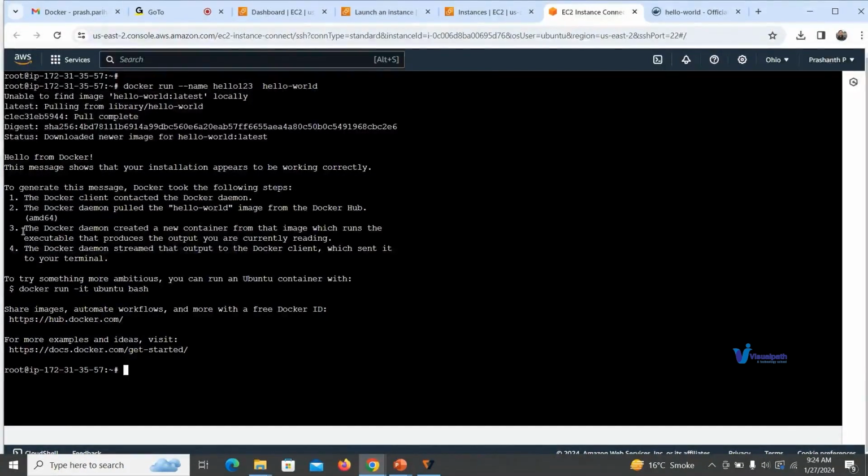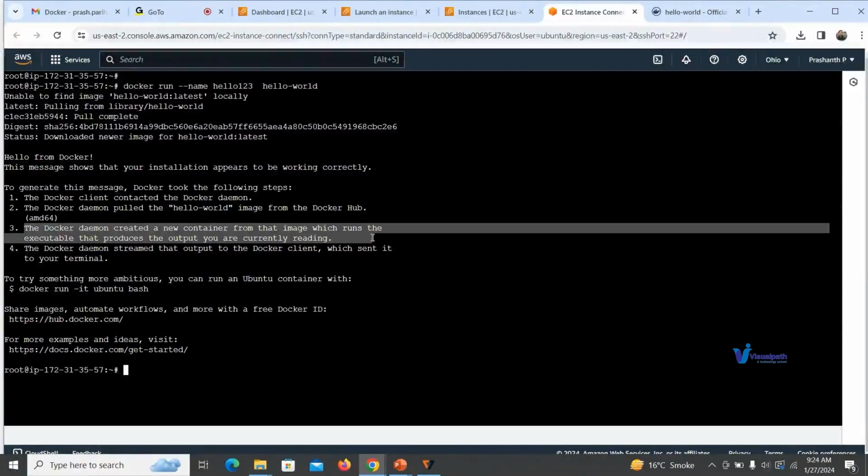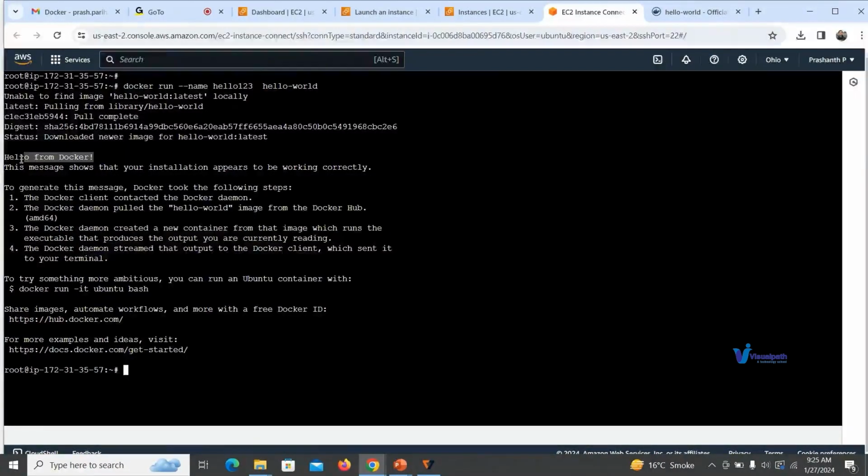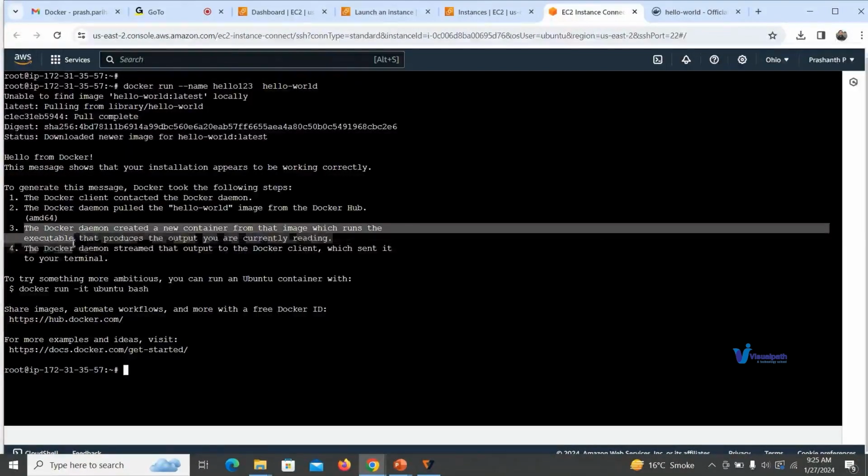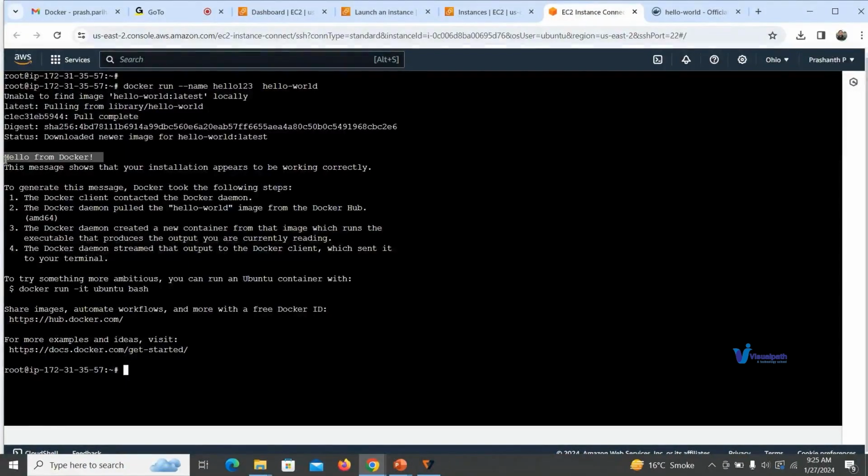And Docker daemon created a new container from that image which runs the executable and that produces the output that you are currently reading. Once you start the container, it will echo this message. Basically, the image is programmed that way. In the image, we have written the echo message that it will display hello from Docker when the container starts. This message is produced and we are able to read it.